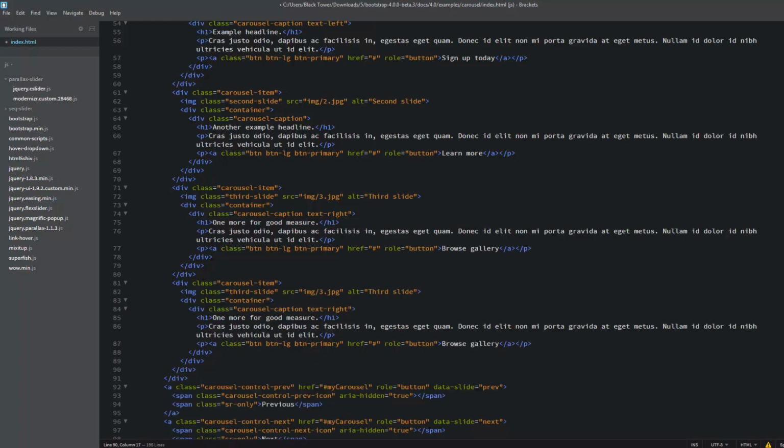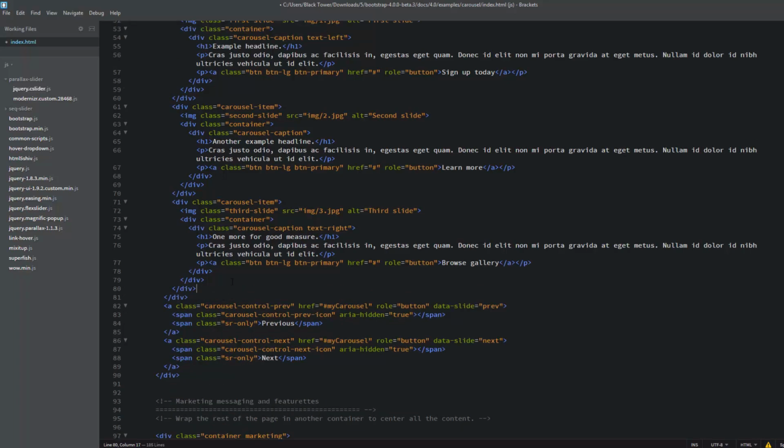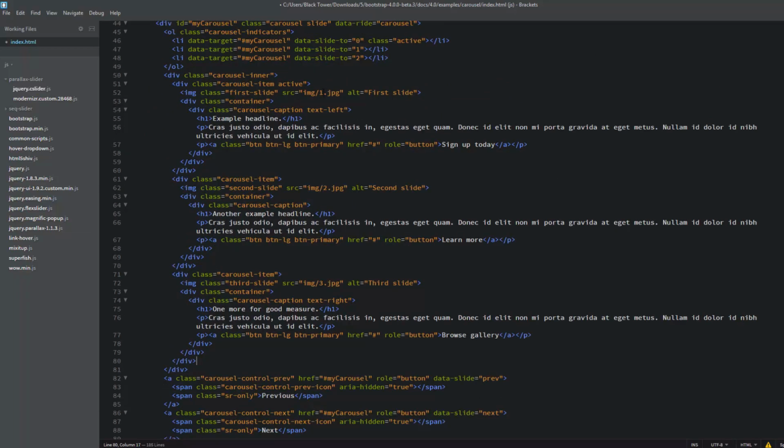And paste, Control V, and then you've got a fourth slide here, but we don't want to do that. That's just in case you do. Or if you don't want 3 slides, you just want 2 slides, you can delete and just have as many as you want. Okay, so we've put our images in there.